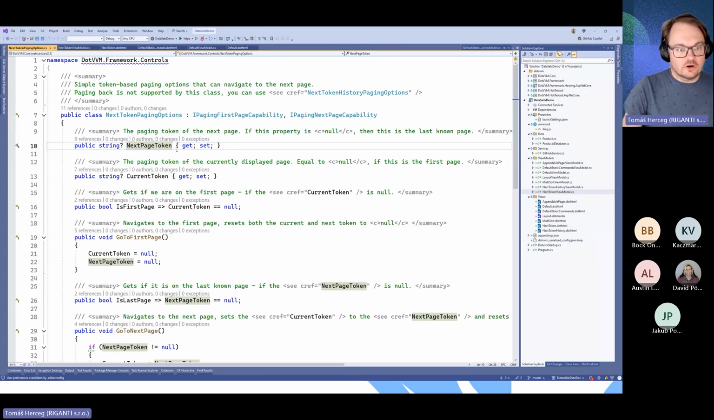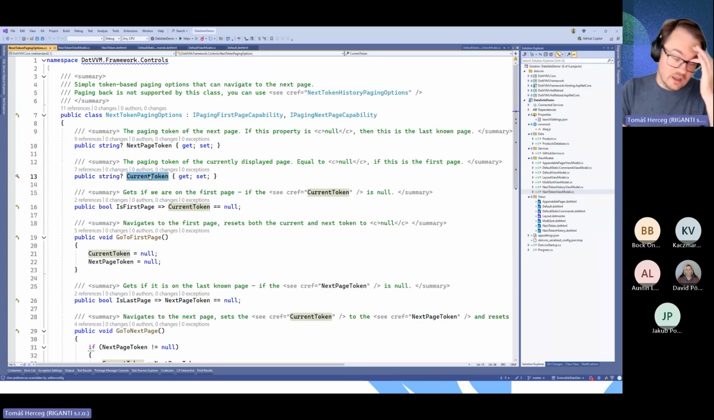We also store the link for obtaining the current page in case you would want to refresh the data or something like that. And also we can detect if it's a first page, because if it's the first page, it means that the current token is null. There is no continuation token. I'm starting from the beginning. Once the current token is something, it means I'm not on the first page.